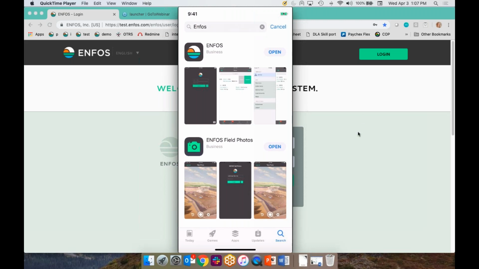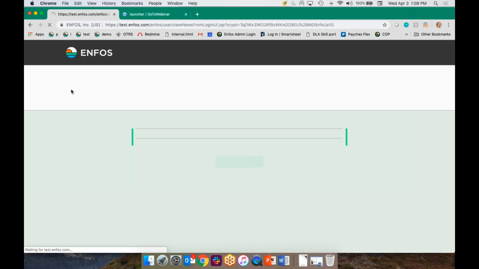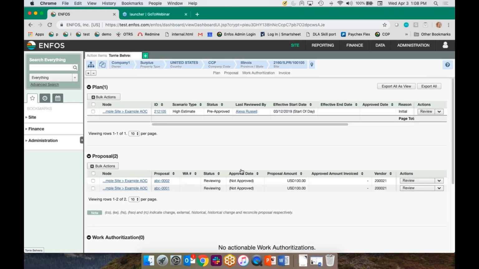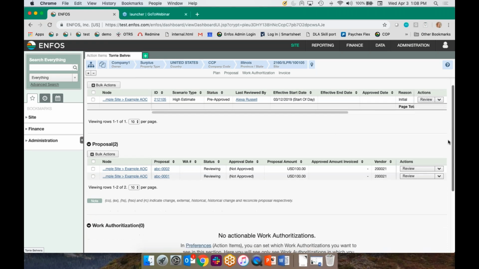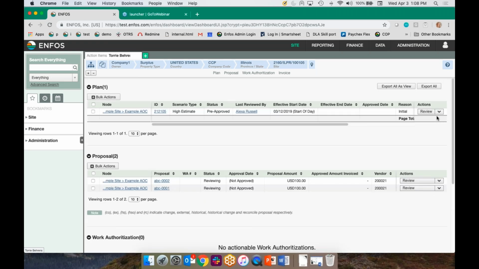Okay, so I want to look at the UI on the computer first because I want to show everyone what we're showing in ENFOS as you typically log in is the same information you're going to see in the ENFOS app. So let me log in. And I've got some test accounts here. Okay, great. So the first thing I see are my action items, and that's because that's what I have determined in my own user account. I see 1 plan, 2 proposals, no work authorizations, and then 2 invoices. And I'm going to see those same transactions when I log into the app.